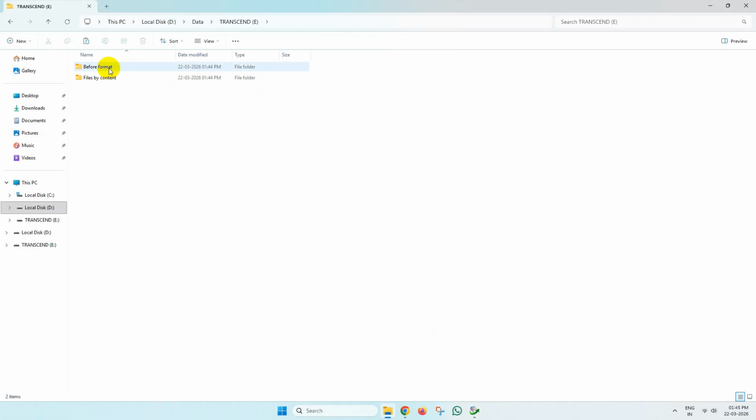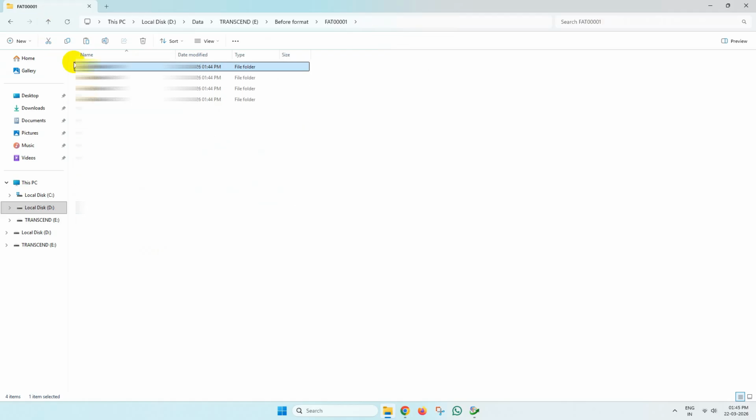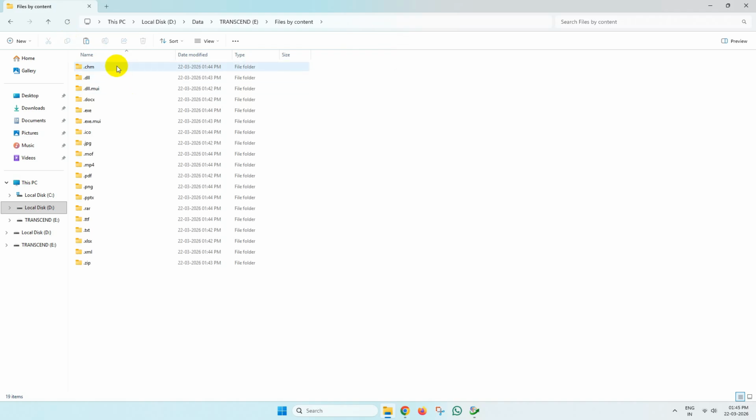Now inside the recovered data, you will get to see two folders inside which you will get all the recovered data. And if you go to the second folder, you will see the recovered folders as per their file types.